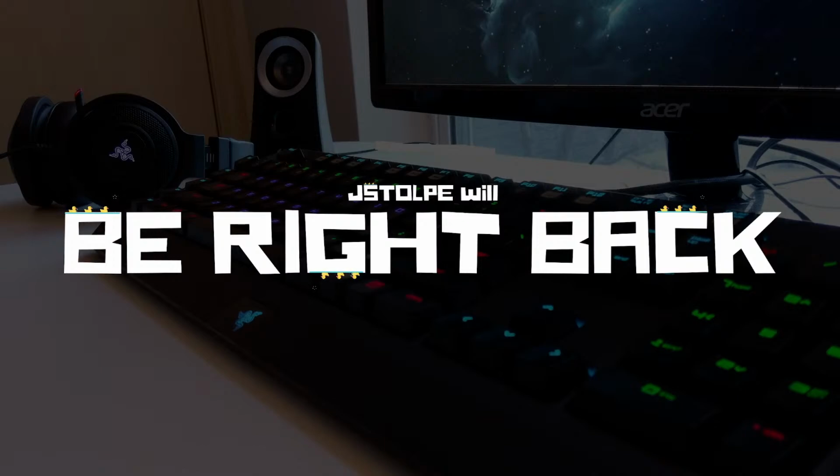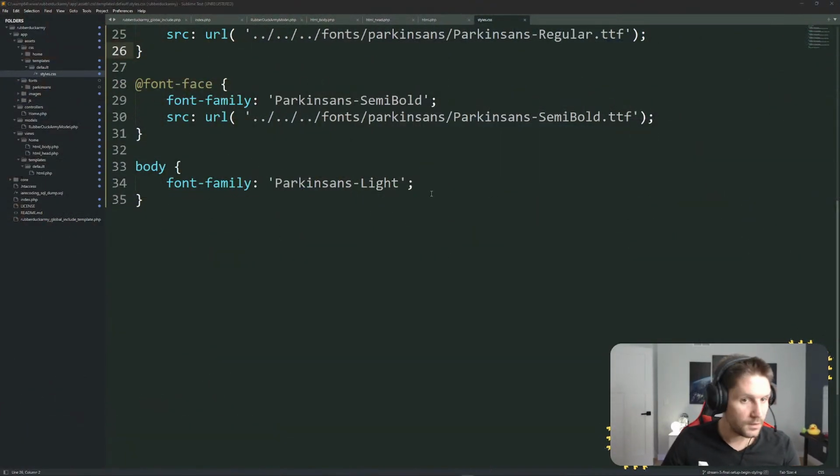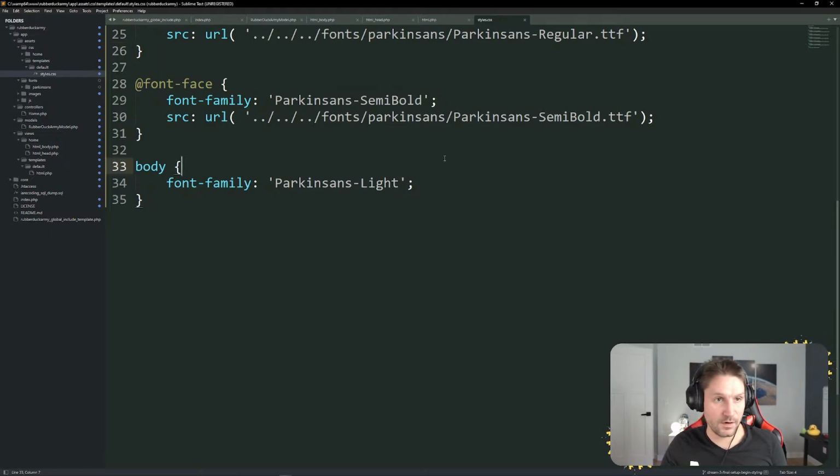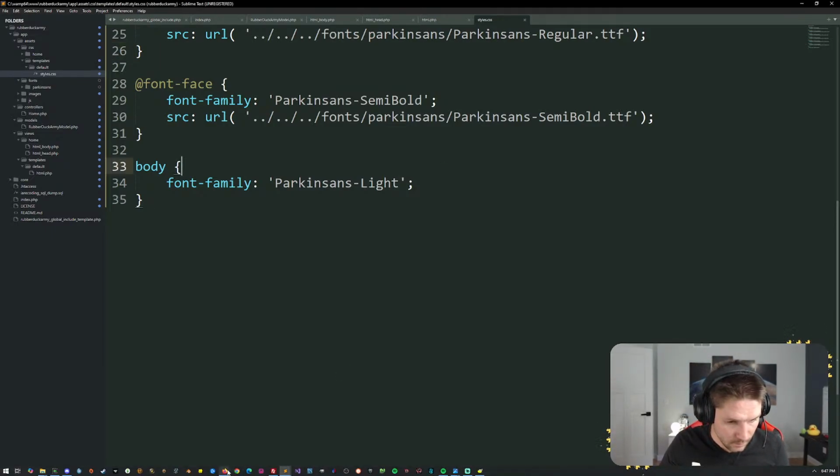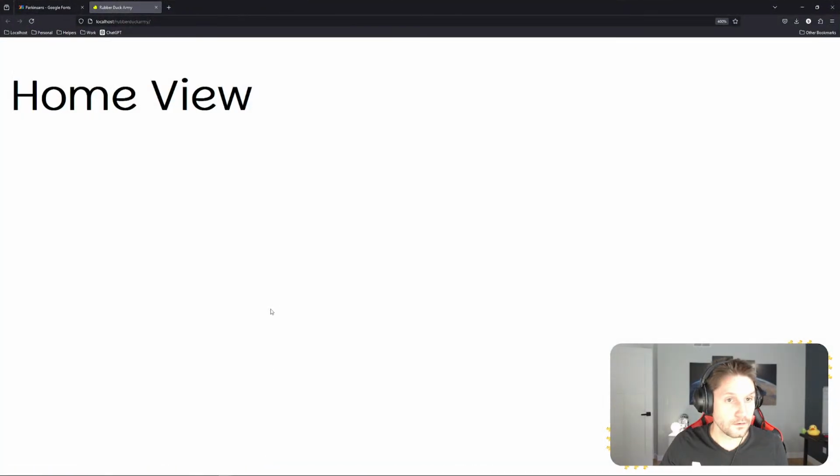Okay, let's see, what should we do next? Should we start on the nav bar? Start in on our nav bar. Figure out how we want this site to look.